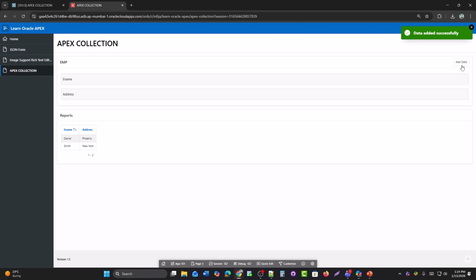In this video, you can see that when we click the Add Data button, the page is reloaded and then the data appears in the report. But we can also do this without reloading the page. Let's see how we can do that.